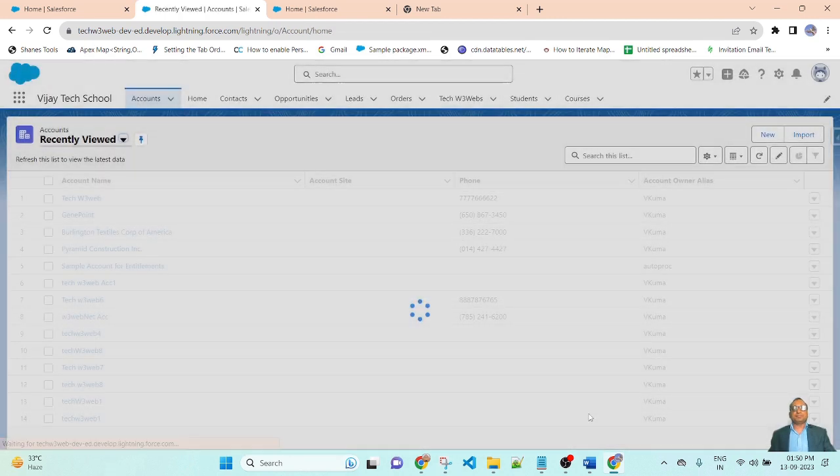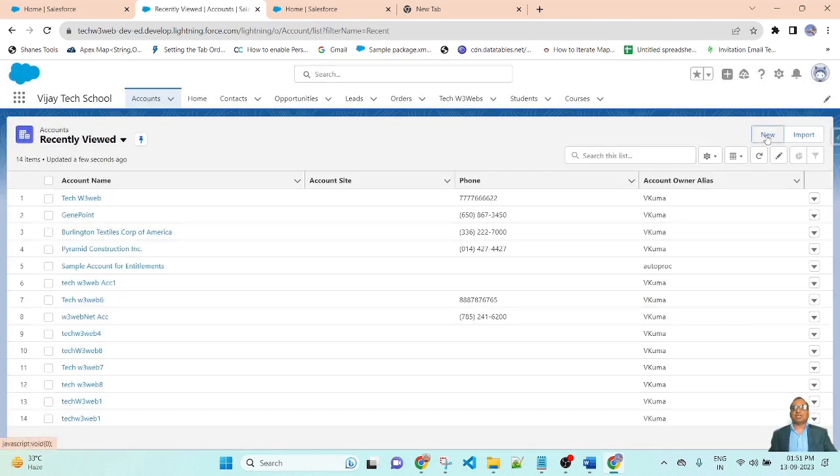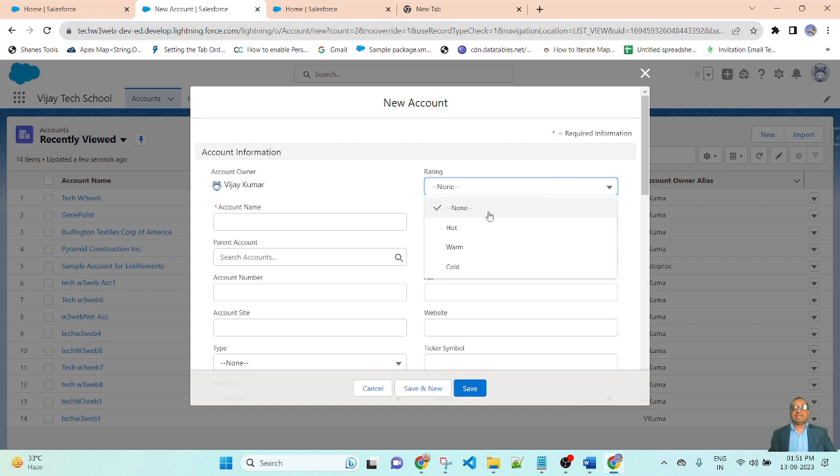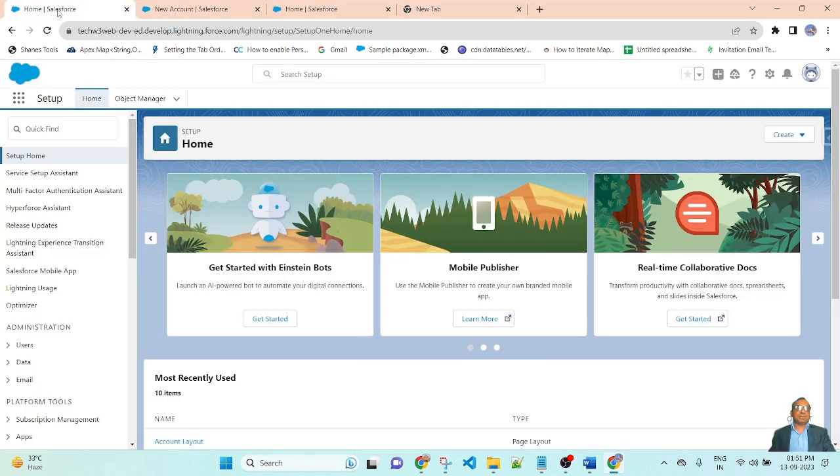And if the user creates a new record, selects Hot and saves, then the Active field will be automatically updated to Yes. So this Process Builder will work whenever a user creates a new account record and if the user edits an existing account record. If the user selects the rating as Hot, then the Active field will be automatically updated to Yes. Now let me go to Setup in Salesforce where I will create the new Process Builder.